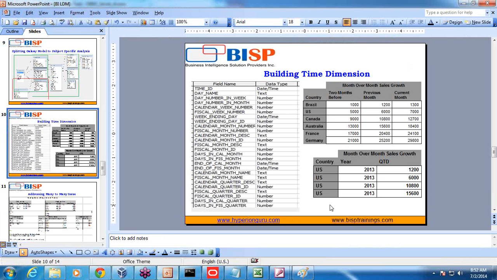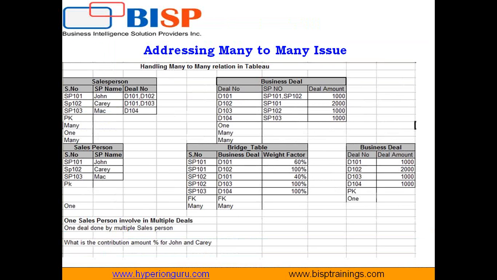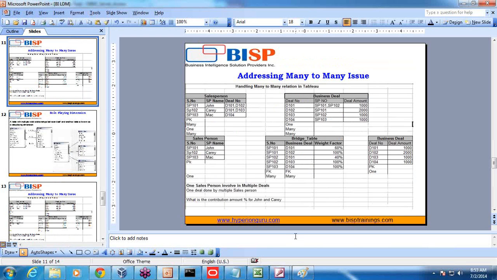So, simplifying the time dimension in your logical layer, the next step. The next activity is sometimes it occurs, not always. That's called a many-to-many relationship. Many-to-many relationship is a very nice concept. It is handled through a concept called a factless fact table, also called a bridge table. Many times you hear this word, factless fact. It seems pretty complicated. I'll give you the simplest example of it.